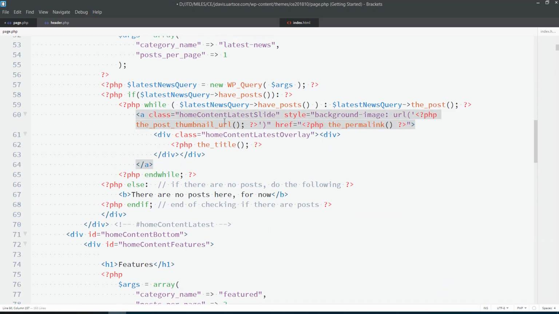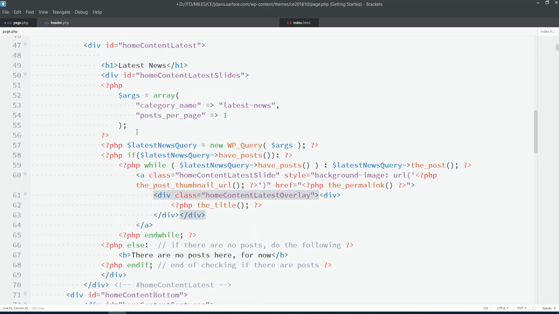Anyway, I'm using the anchor tag as the actual slide, and it has some stuff inside of it. So in order to make the BX Slider thing work, I need some sort of container for my slides. So I'm going to reference this guy, home content latest slides, as the container for the individual slides.